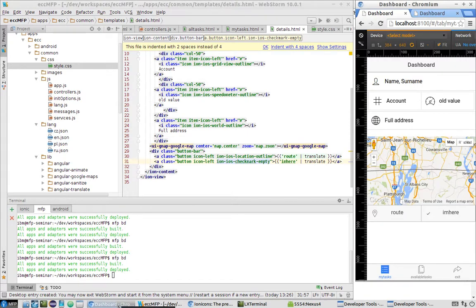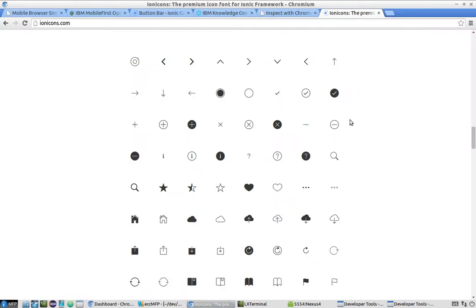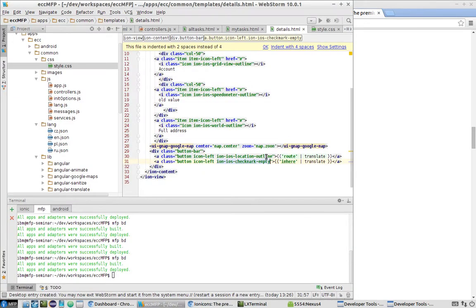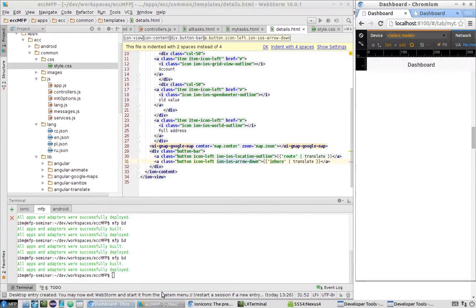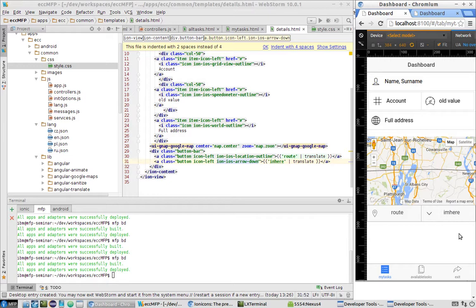Let's check how it's looking now. It seems to be okay, but this I'm here icon is really small compared to the others. So let's pick something else. Let's pick this one. Yeah, now it's better.